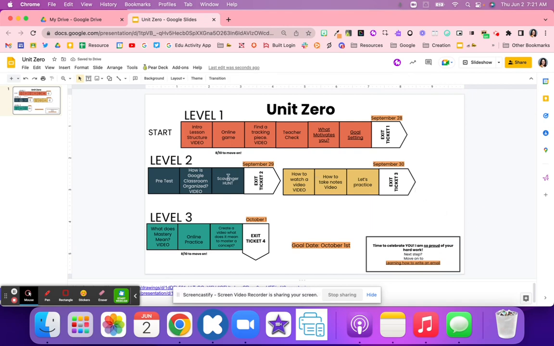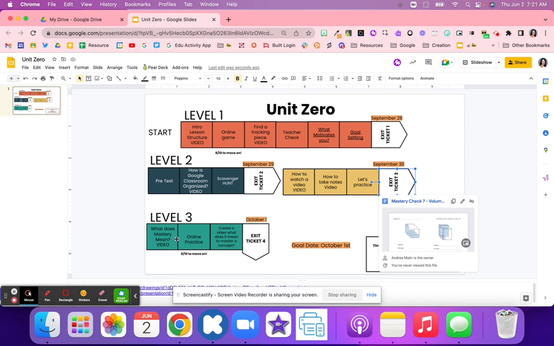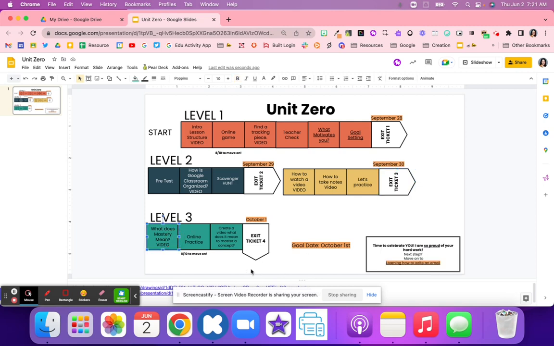So we're just going to kind of walk through a couple different things throughout this Unit zero that you're going to learn that will help you understand how our classroom is organized and what you need to do to be successful in our class this year.